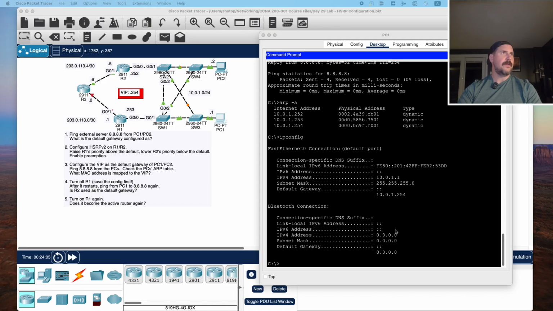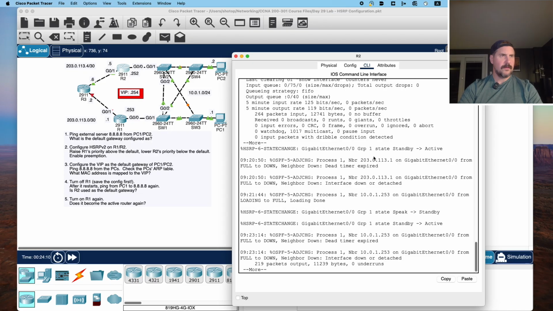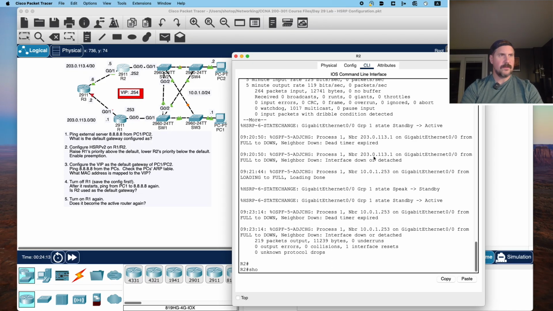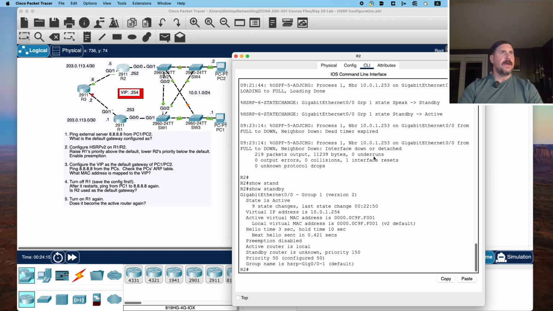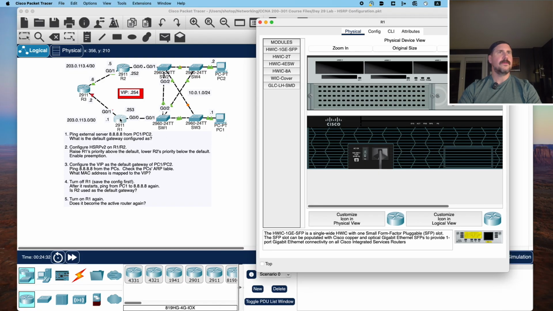All right, let's do that. Show standby. Okay, so this state is active, virtual IP, active virtual MAC address. Okay, hello timer. Priority is 50. State is active. All right, now what about this one? So how to tell, how to see which router is primary.